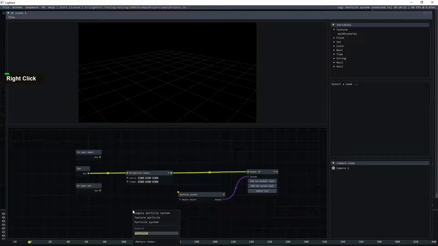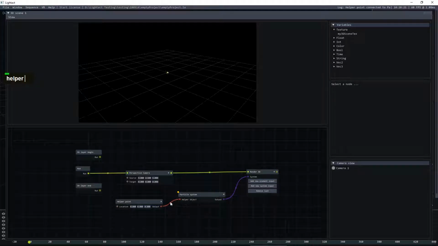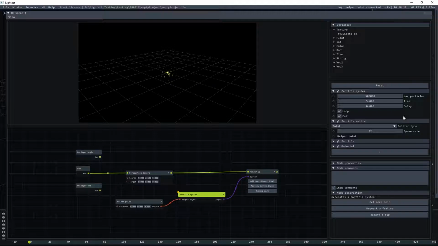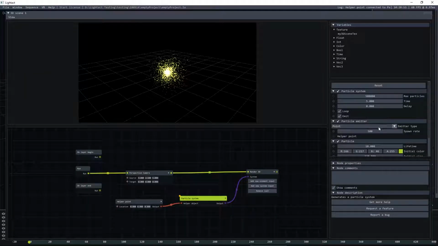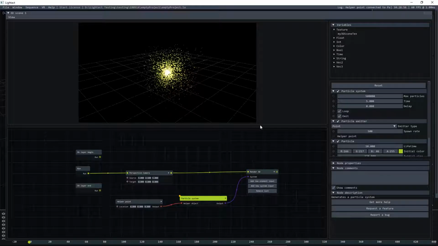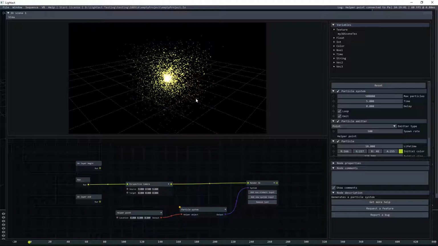So in order to activate the particle system, here we're going to create a helper point and connect it like so. And now you see that the particle system started emitting. Okay, let's first increase the spawn rate a bit. And let's, in the particle property, increase the lifetime to 10. Now it helps if you click on reset in case you change these things. So now you see that we've got plenty of new particles.